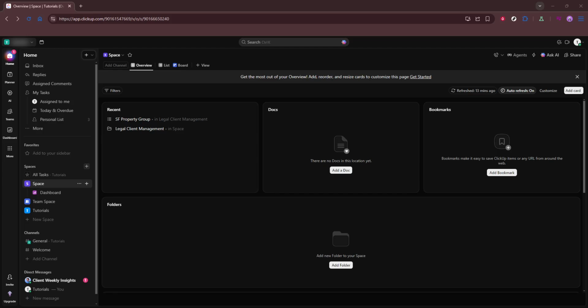To get started, open ClickUp in your browser and sign in to your workspace. You can begin from anywhere, the inbox, home, or any space. The process is the same. If your workspace uses ClickUp AI, you're good to go. If you don't see AI later on, it may not be enabled for your plan yet, so just keep that in mind. Next, locate and click AI.